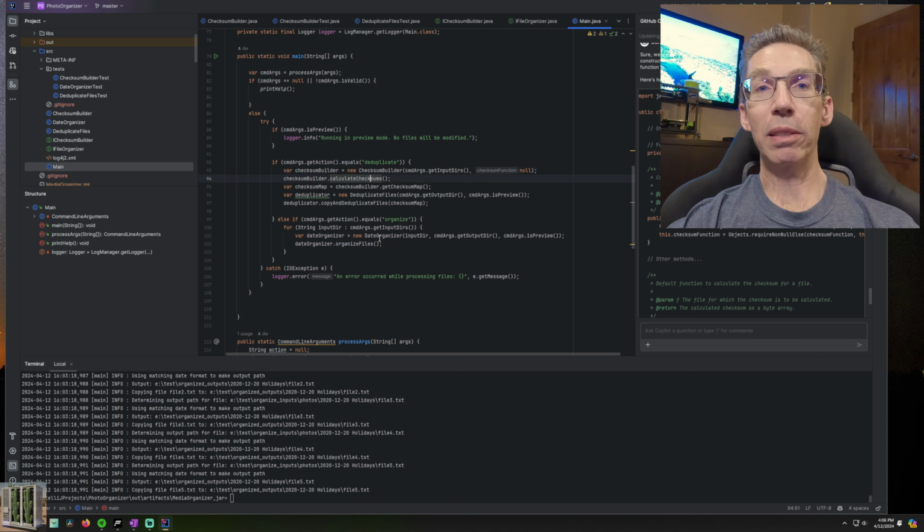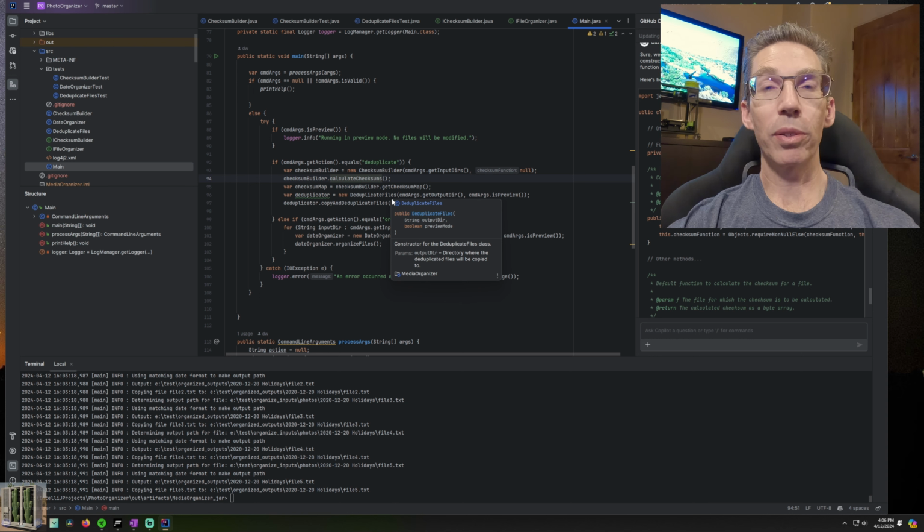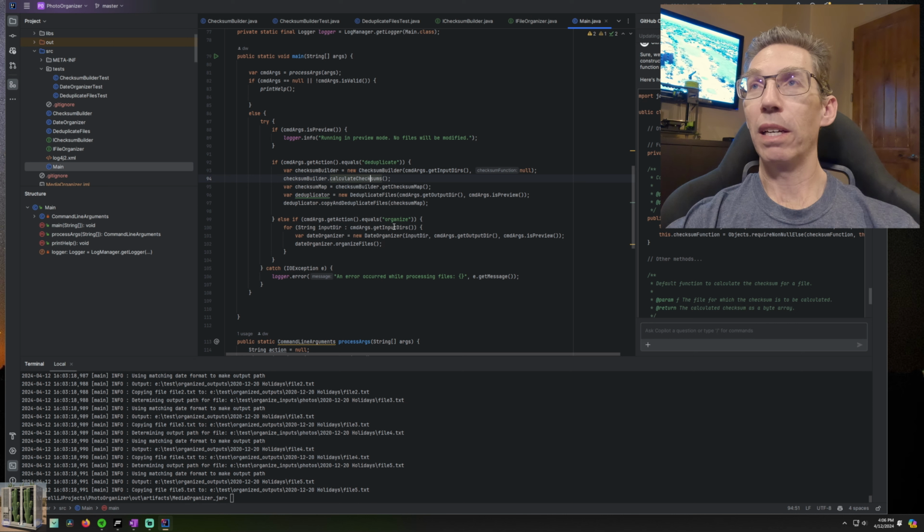Apologies for this. I forgot to mention this when we were going through the demos. This does support preview mode, so you can pass in a -p and all file operations will not take place, but you'll still get the log of the actions that will be taken. So if you want to test run this, the preview mode option is there for you. So let's jump into the checksum builder.